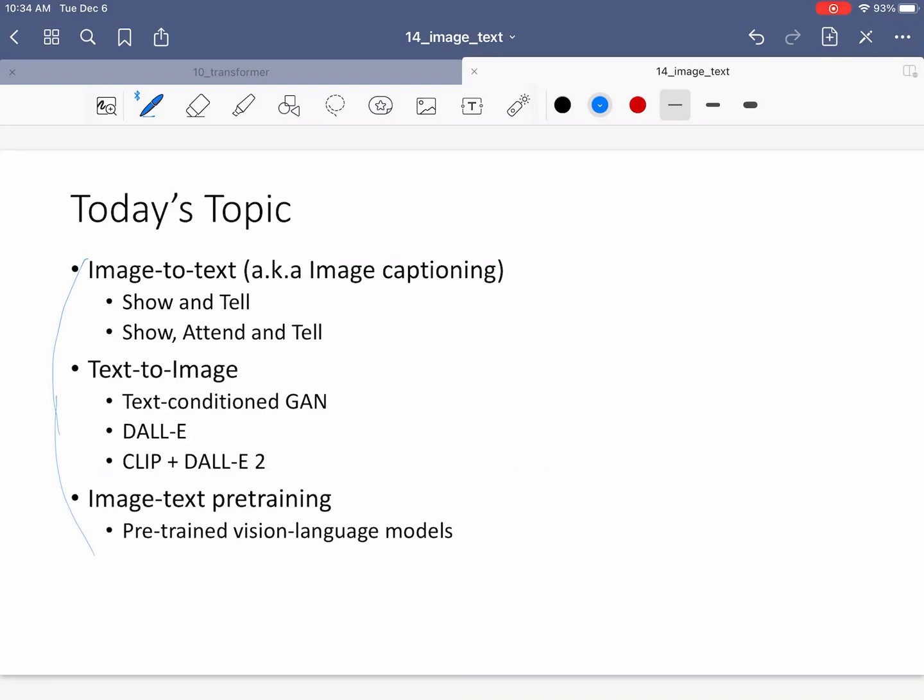So today we're going to go into detail only on the very simple stuff: Show and Tell, and Show, Attend and Tell, which all came out in 2015, actually. Then the next one is text-conditioned generation. This actually came out in 2016, so it's a bit old, but we're not going to go into detail.